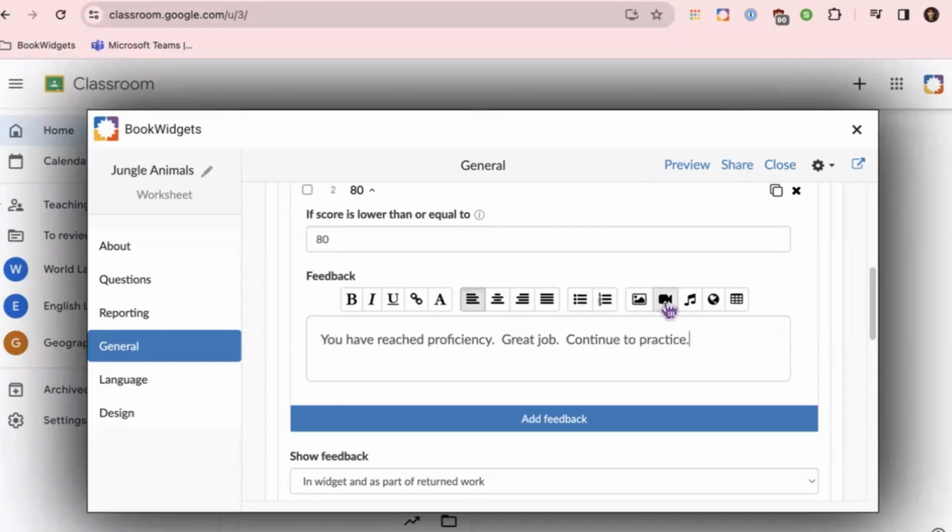You can insert an image. You have all sorts of things. You can insert a video. So you have everything here that you can do to customize this feedback. So now by adding my 80, anything from 80 to 99 will have this message. And anything that's a perfect score, 100, would have the other message.